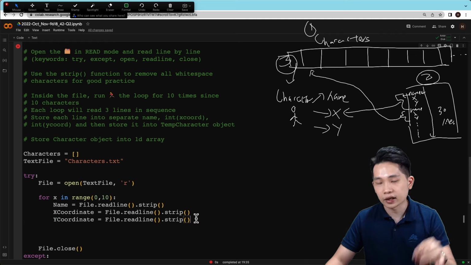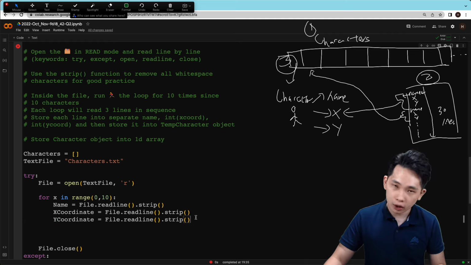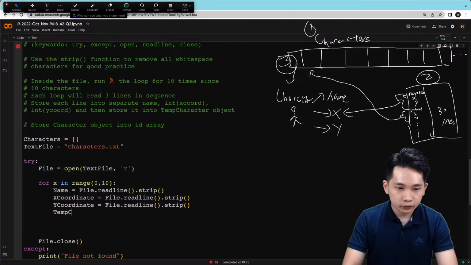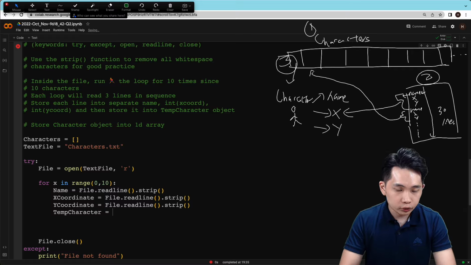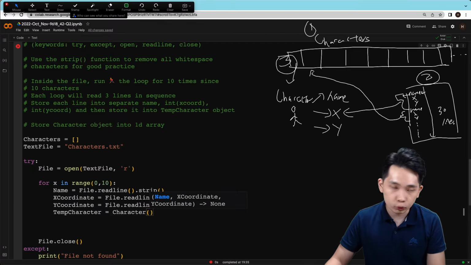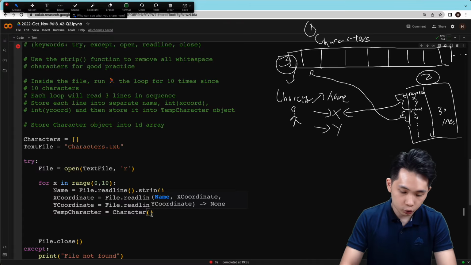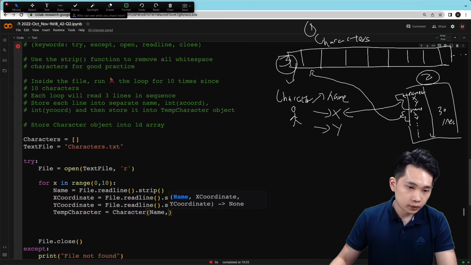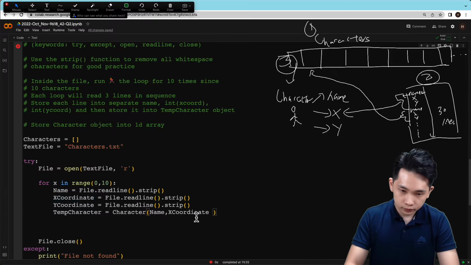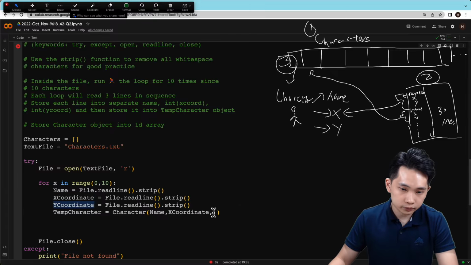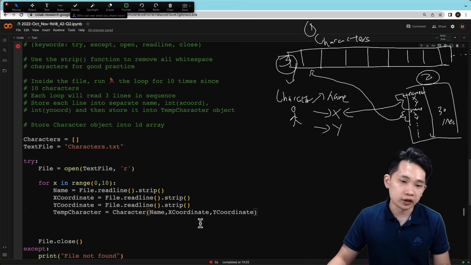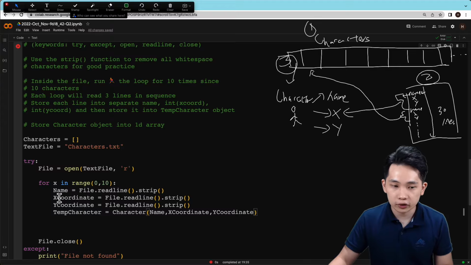And what would be the next step? The next step is creating a temporary object. So I can just put something like this. Temp character equal to character. And then we have to pass in the input parameters to this character class here. So what will be the input? It will be all these three here. So it will be name, and then x coordinate, and then y coordinate. Just like that. So right now, I'm actually creating a temporary character object to store this temp character here, whereby we have the name, x coordinate, and y coordinate.